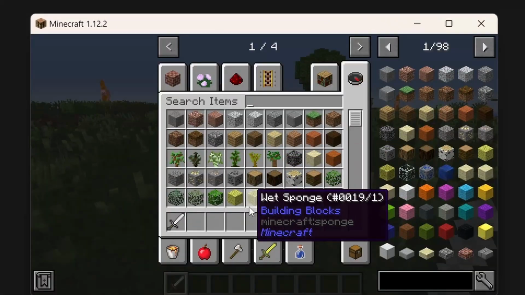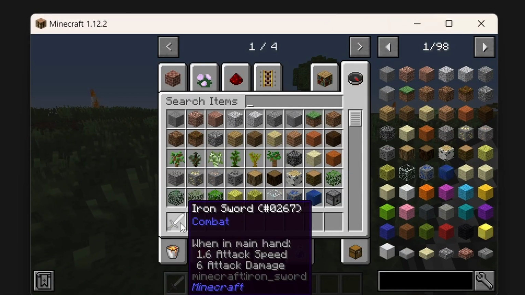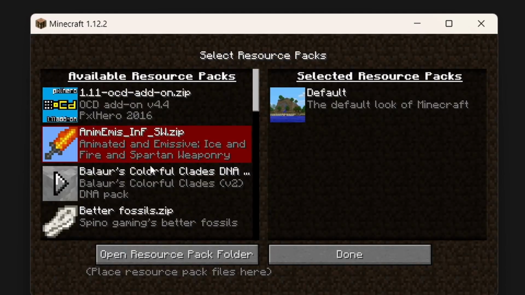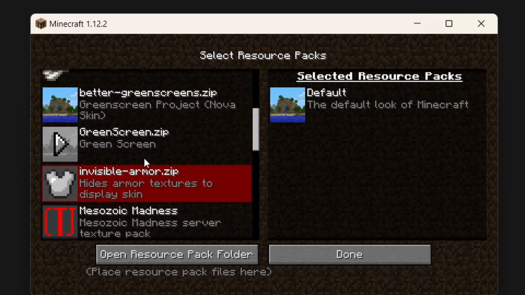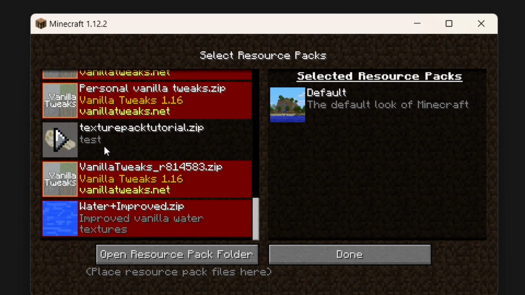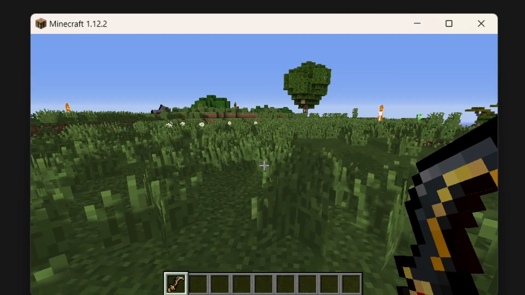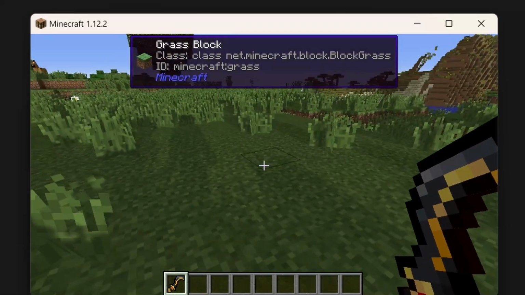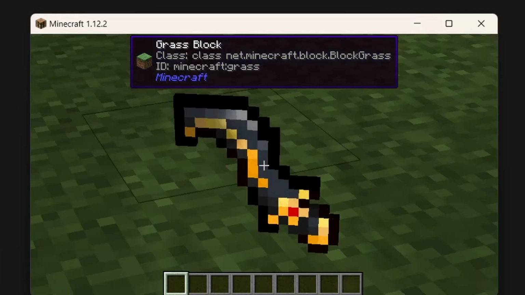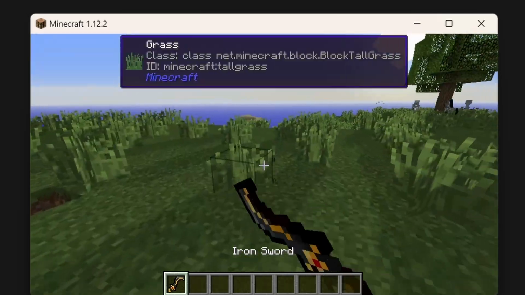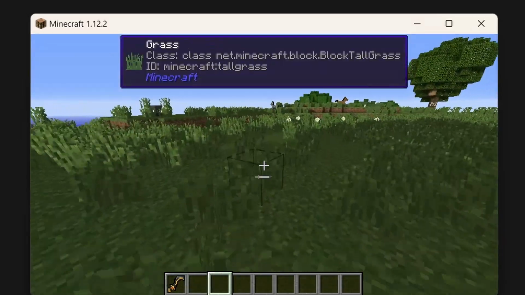So here we're in Minecraft, we got our iron sword, and then if we go to resource pack, we'll search for the thing. It is here, texture pack tutorial.zip, and as you can see here, there's the picture, there's the description we put in, and the iron sword will become the ancient sword that we made the texture of. So there's the result. That's it for the final version.